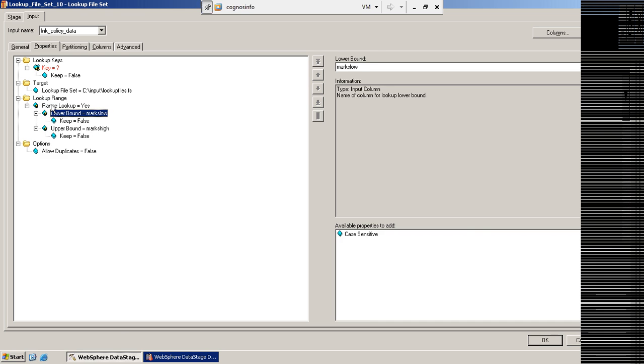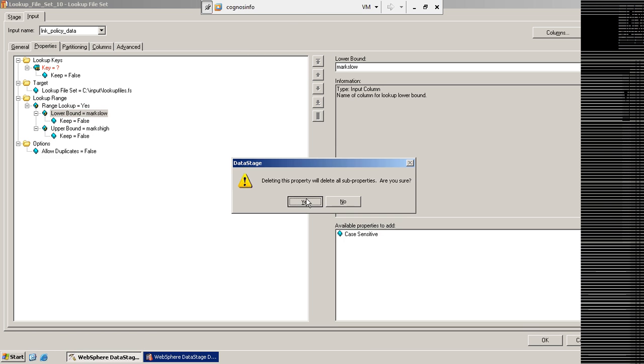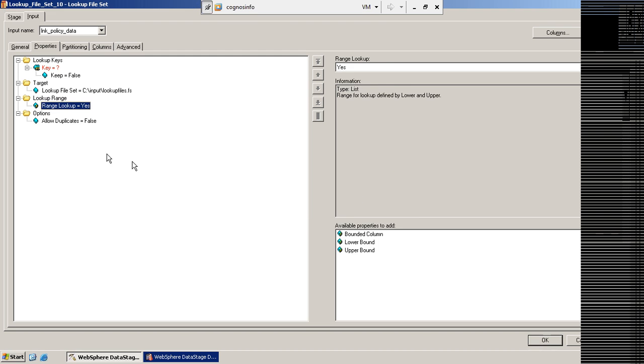I want to do it in the reverse direction. How can I do it? Do one thing. Delete these two. Why? Because it is an exclusive property. If you delete these two, you will see one more new property. What is the property? I will show you. I'm deleting this. See? Bounded column. Okay. Yeah. This is in the reverse direction.